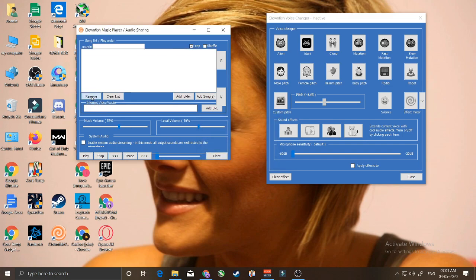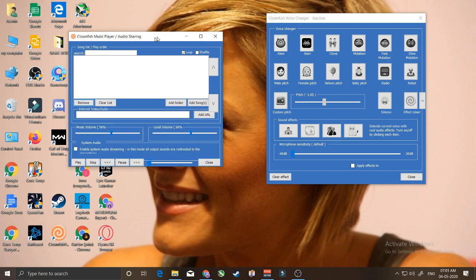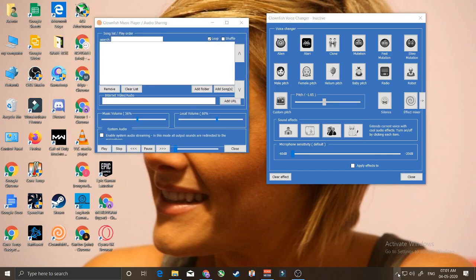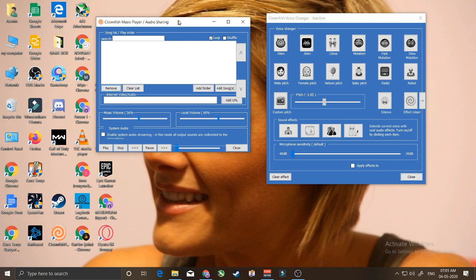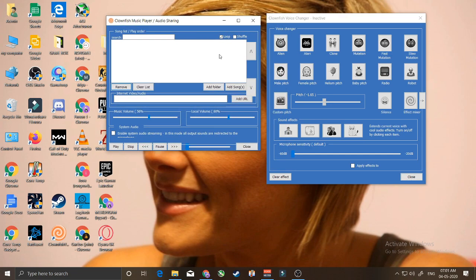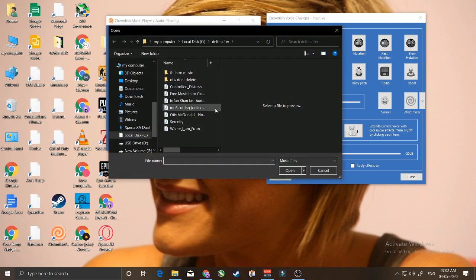Hold on. First of all, let me tell you how to put it in. You need to go here. Where is the music player? Yes. Once you click this music player, it'll pop up here. This one, music player. So I'm going to add the music over here. Add song.